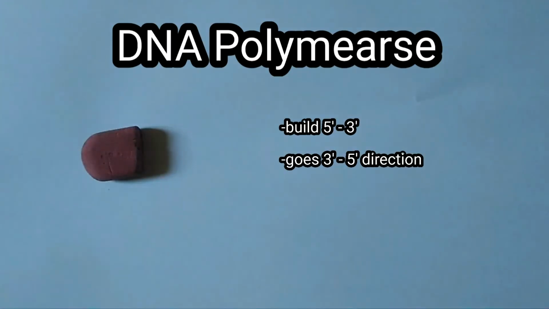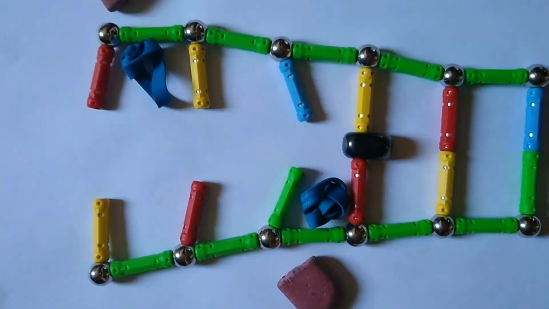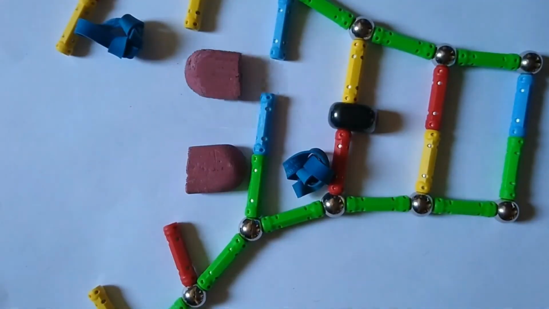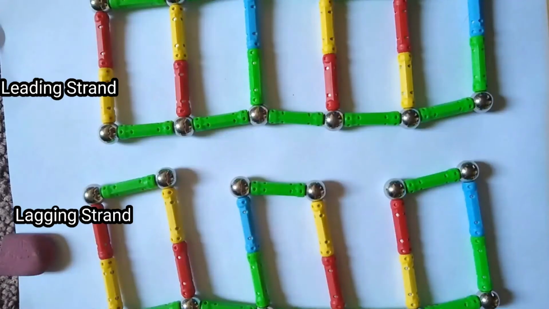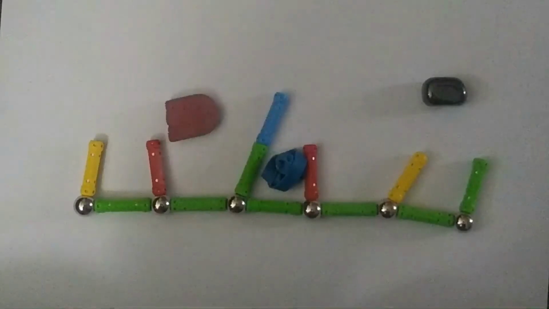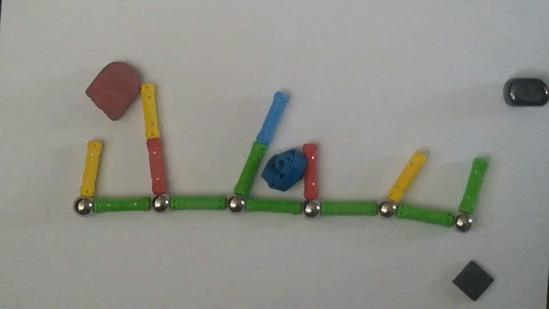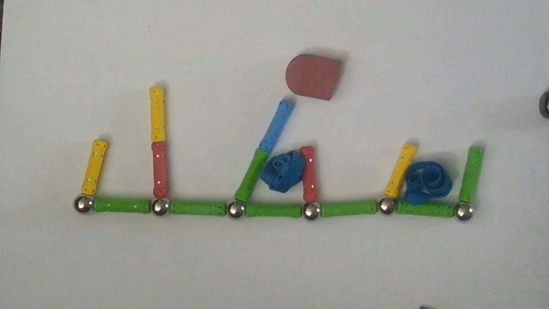Then a DNA polymerase comes and starts building where the primase was placed. It can only go in the 3' to 5' direction while building the new strand 5' to 3'. While building, you have the leading and lagging strand. The lagging strand has Okazaki fragments because since the DNA polymerase can only go in one direction, it has to keep on going back as the helicase is unzipping the DNA, leaving gaps in the DNA backbone.